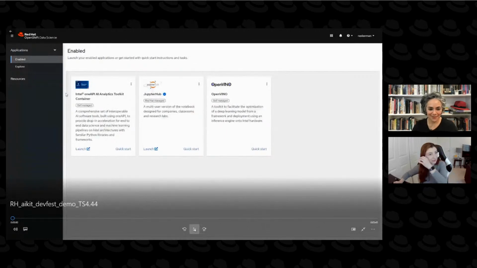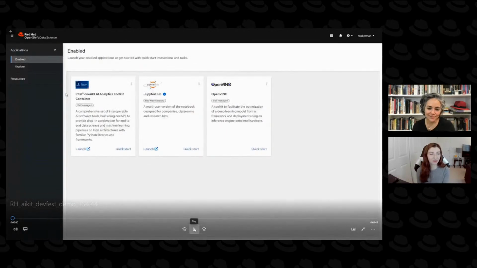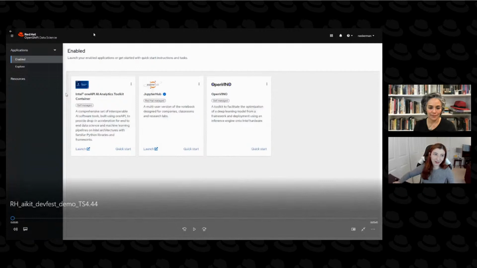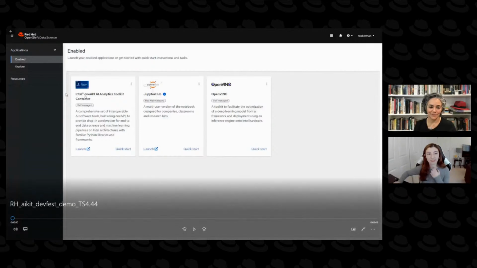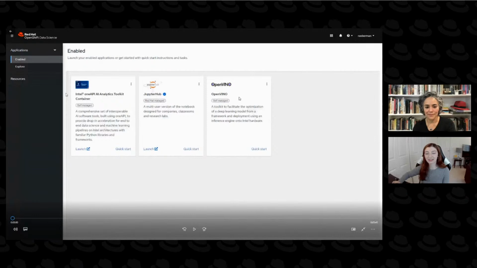Yeah. Okay, awesome. So here we are in the Red Hat OpenShift Data Science platform. As you can see, we are in the applications tab, which shows that I have installed the Red Hat OpenShift Data Science operator and launched into it. If I've also installed other partner software that Red Hat has collaborated with, such as Intel, it will also show up here. In this case, I have already pre-installed the Red Hat OneAPI AI Kit container, as well as the OpenVINO toolkit, which is also available on Red Hat OpenShift Data Science.